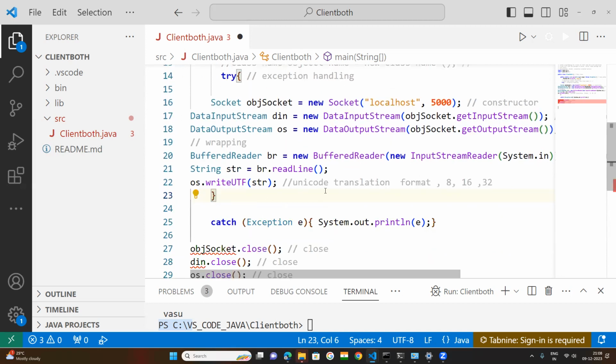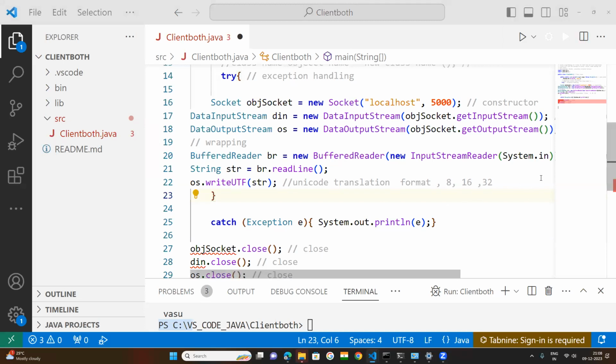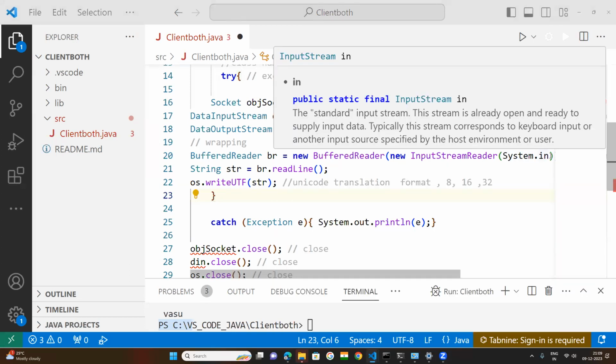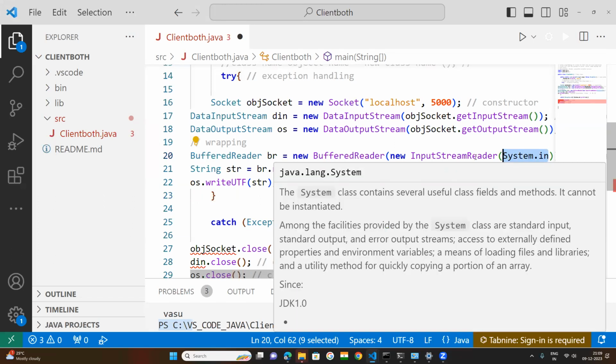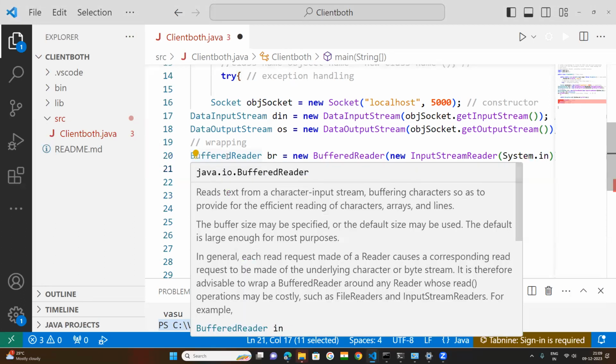Now see what happened. As I told you, whatever you are typing on the keyboard to send to the server will be read by the System.in parameter passed in the constructor of InputStreamReader, and that will be read by the readLine method of your BufferedReader, and stored in what?